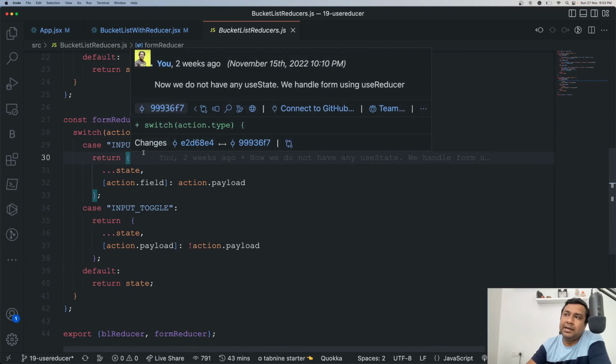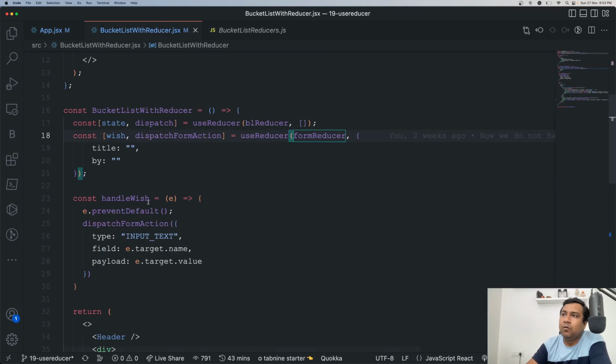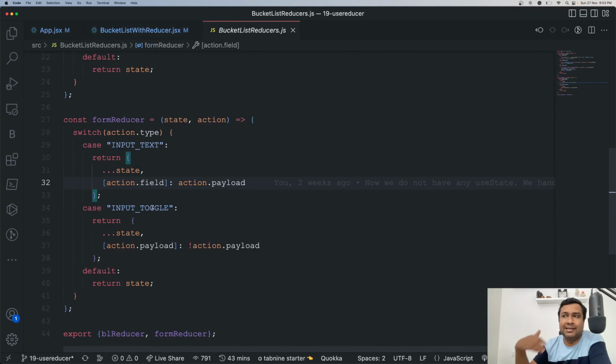Form reducer is saying that if it is an input text, in that case, change the state as this is the name, the field, and this is the field value, so that the state gets changed. So it means that over here, this will be a new title and a new by, right? Just like setState, what we have done, but doing it in a different place.